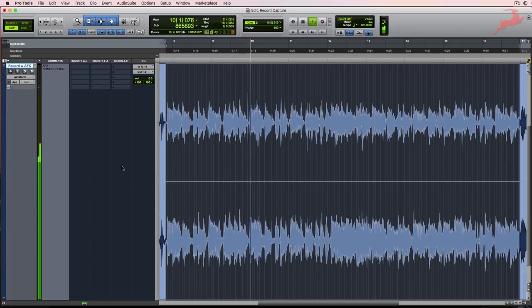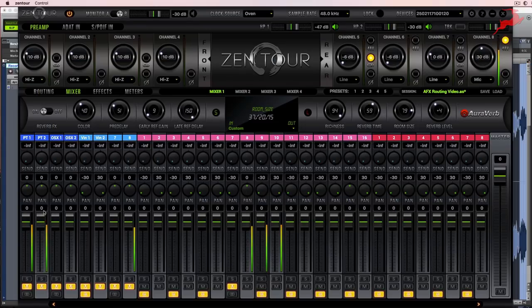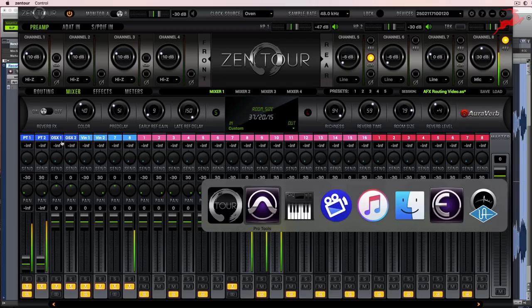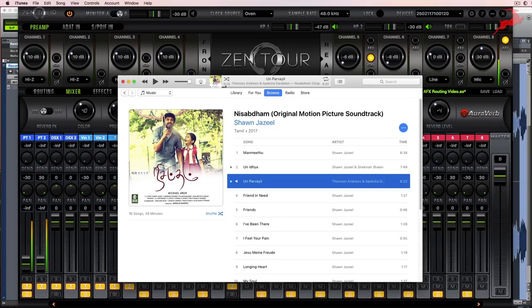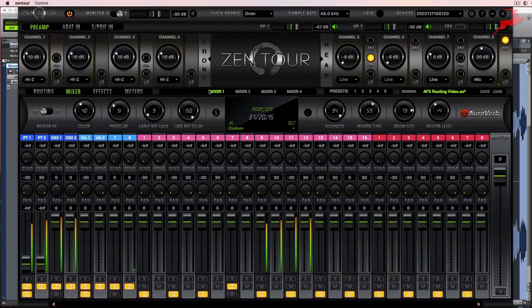We're playing back the audio from Pro Tools. That's coming up here. We can link them. Make sure they pan left and right. Okay, and let's test out the OS X output. So for this, I'm going to use iTunes. Group these channels. Pan left and right. And turn them down.